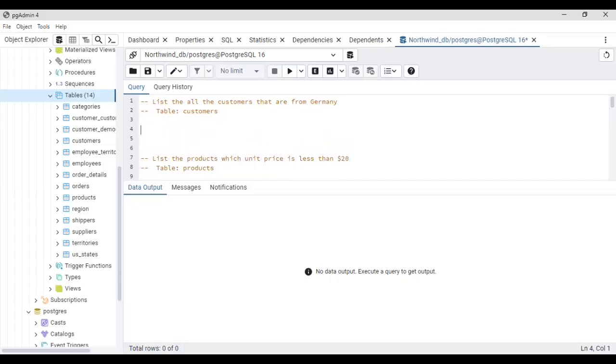I am in pgAdmin 4 now, which is a PostgreSQL management tool. I have many examples here, and we're going to work through them together. We're going to explore each of the operators that we saw on the previous slides. The first operator that we're going to explore is the equal operator. Let's say that in your database, you have customers from different countries, and you want to list all the customers that are from Germany.